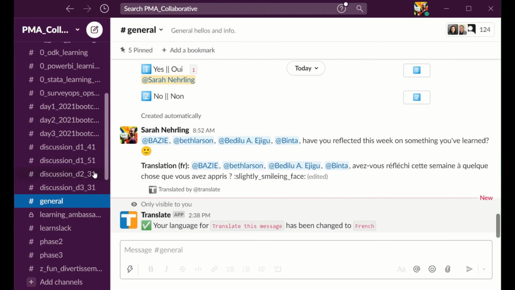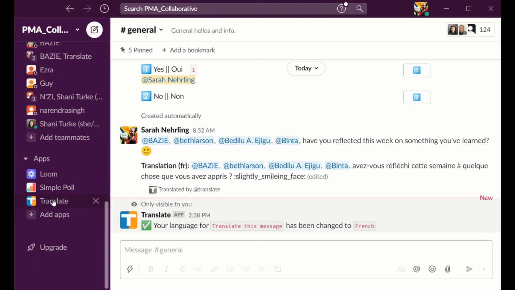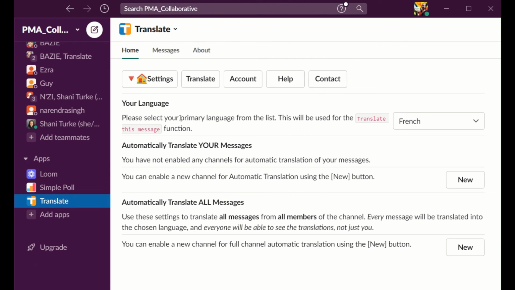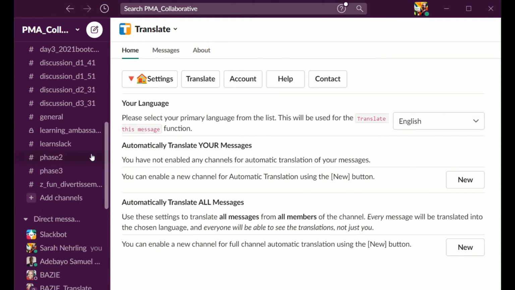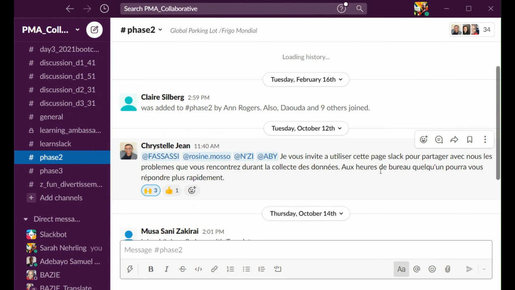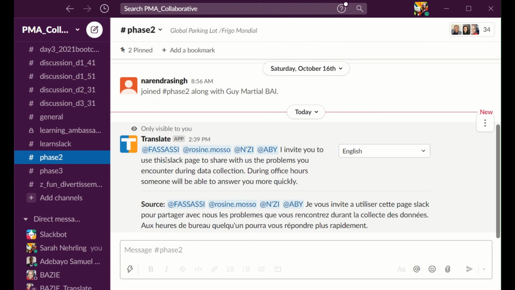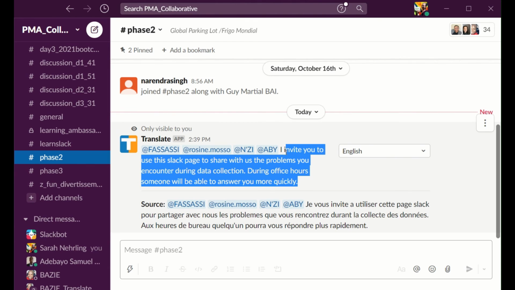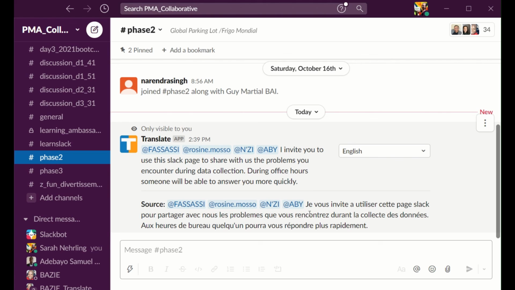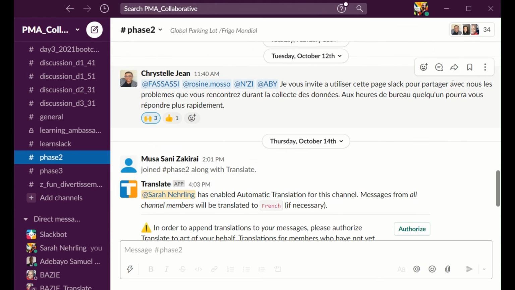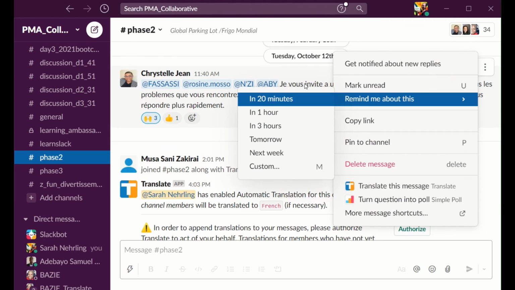Maybe it should be French, but I can also make sure that in the Translate app itself, that my primary language is selected here. That will make sure that whenever I go to any message anywhere, you'll be able to click on the three dots next to it, translate this message, and then that message will be translated directly into my target language here. So wherever you are, if you are in a direct message or in a channel, if anything isn't working for you with the translation bots, you can always go to the three little dots next to a message and use the translate this message option.